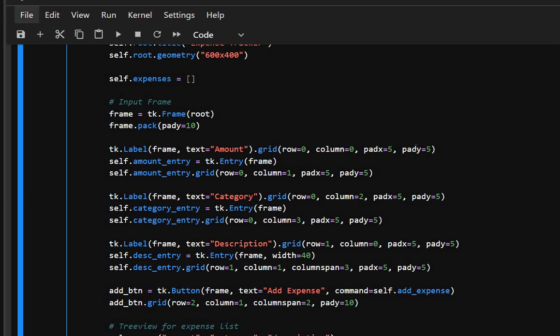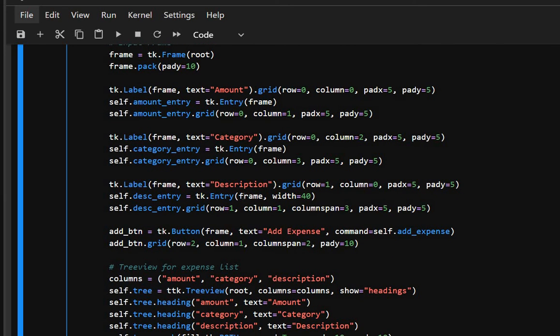Now we will similarly create the category input. tk.Label creates a label. Here we add Category as the label text. This adds a label and an entry for the expense category with row 0 and columns 2 and 3. Now we'll do the description input. This creates a label with the text Description, and a wide input box for the description with a column span of 3, which makes the entry span across 3 columns for better space usage.